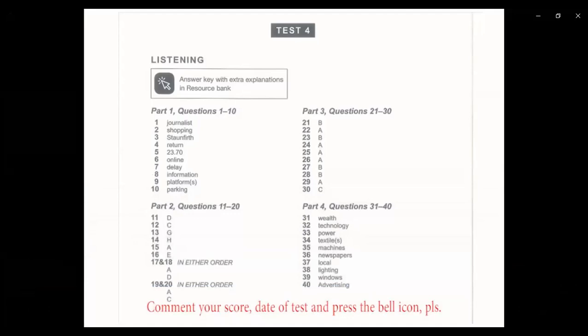22nd, A. 23rd, B. 24th, A. 25th A, 26th A, 27th B, 28th B, 29th A, 30th C. 31st wealth, W-E-A-L-T-H, 32nd technology, 33rd power, 34th textile or textiles, 35th machines, 36th newspapers. If you write down newspaper, it is incorrect. If you write down newspapers, plural sense, it is right. 37 local, 38 lighting, 39th windows, 40th advertising.